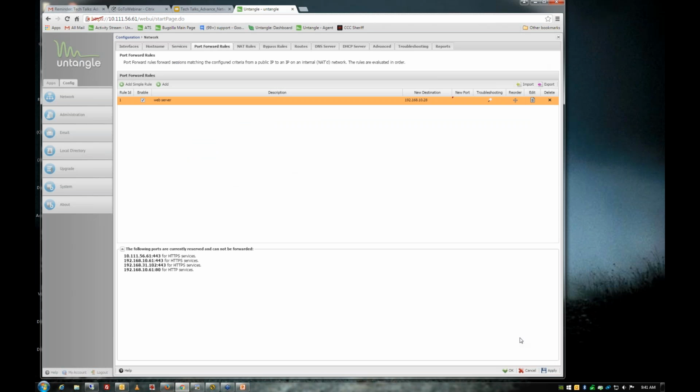If someone on the inside of your network puts that IP address or domain name, they're actually going to loop out to your external address and then loop back in. It's called a hairpin turn.